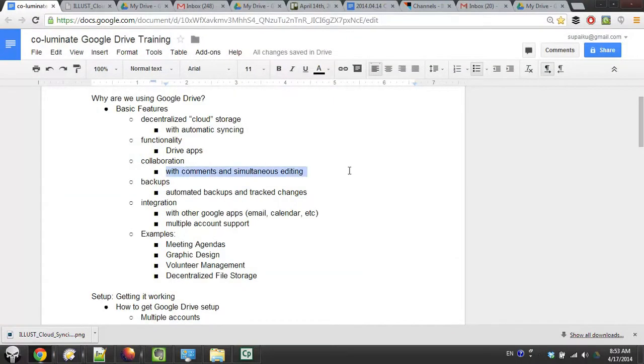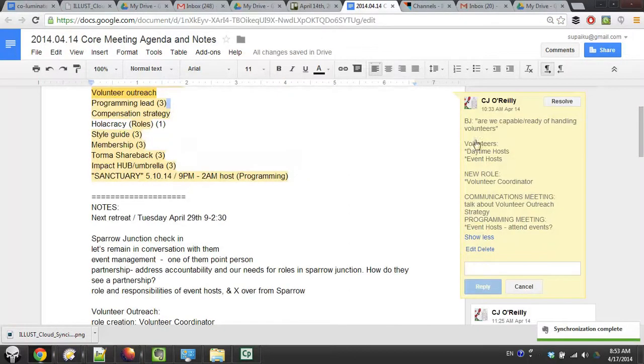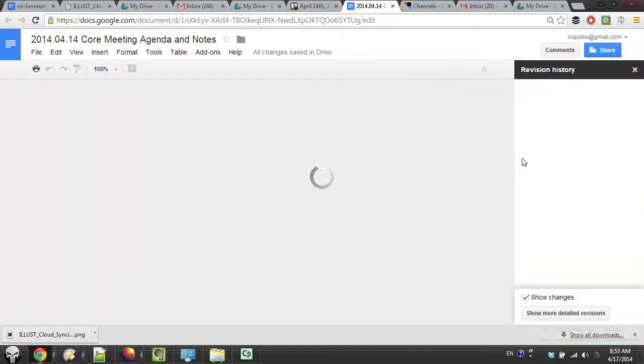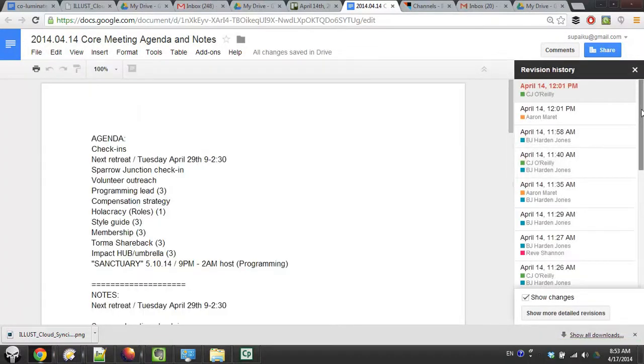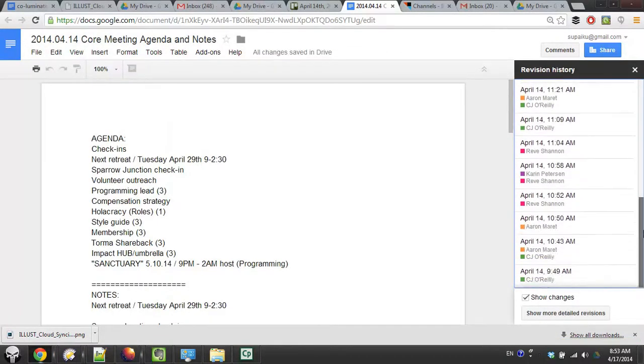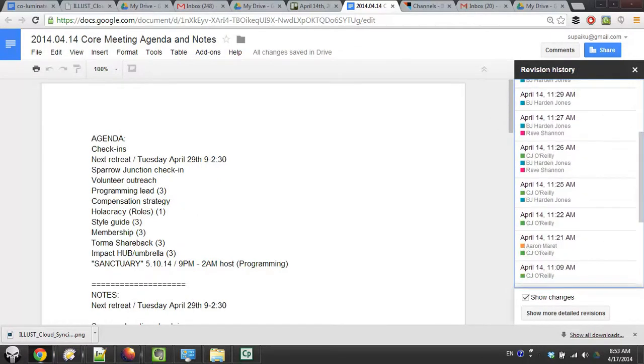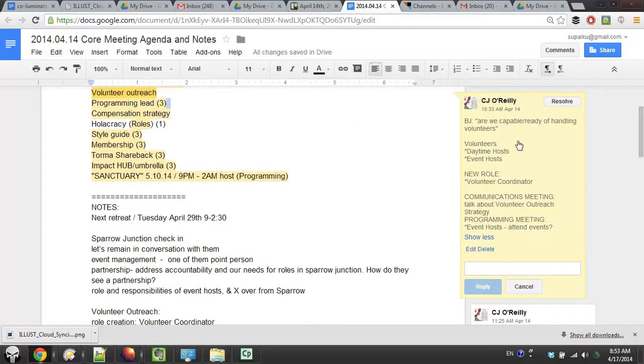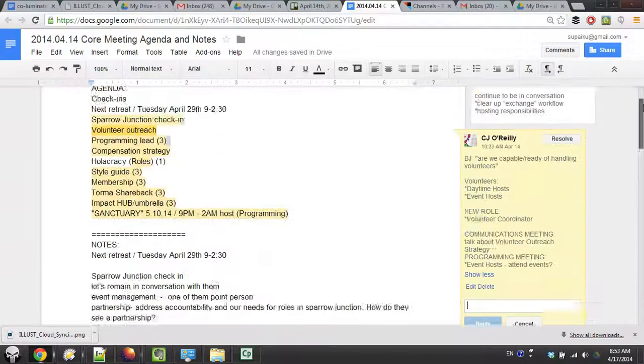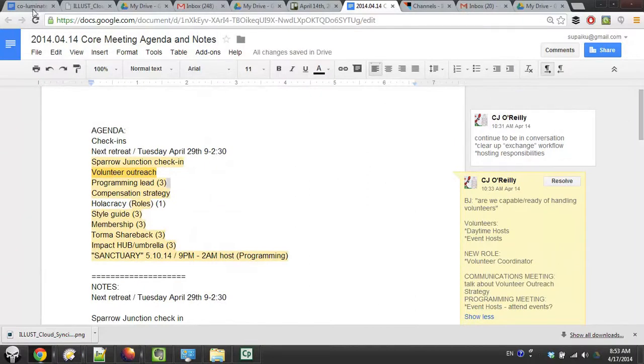So additionally, it's excellent for collaborative editing. For instance, you can see that when we were working on this meeting, there were lots of people all involved in the same document, taking different notes and being able to add comments if they wanted to, have conversations. So it's very flexible as to how you want to use it.